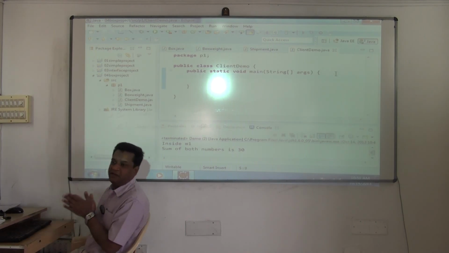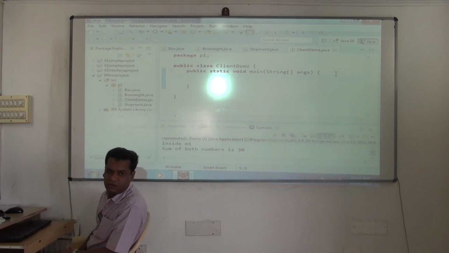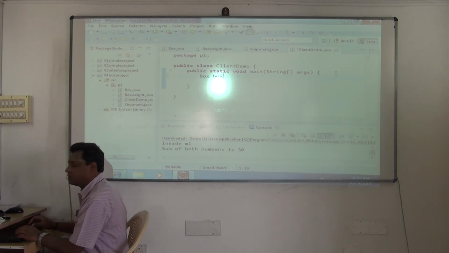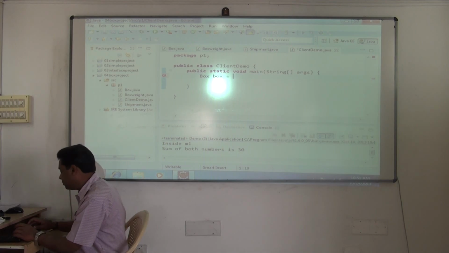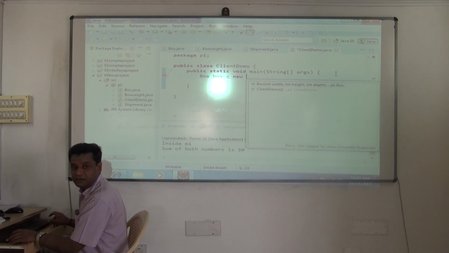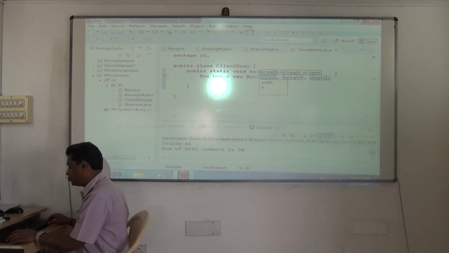Now see, there are three classes now present in the P1 package: Box, BoxWeight, and Shipment. Which object you want to create, that you decide. If at all you want to create an object of Box, fine, Box, variable name comes out automatically, equal to new Box. So it is saying this is one constructor. So I'm using one constructor. What should I pass? 1, 2, 3.